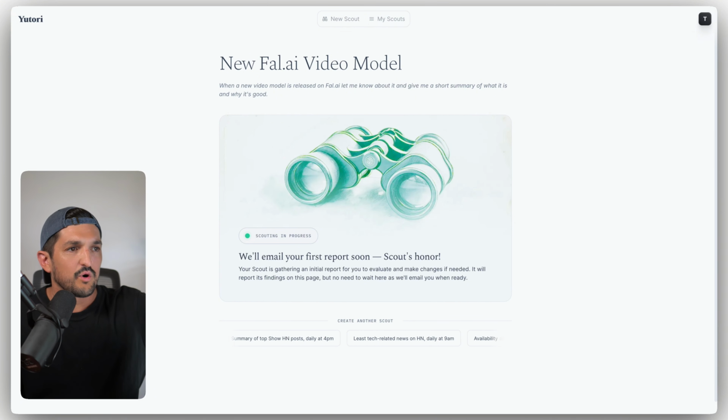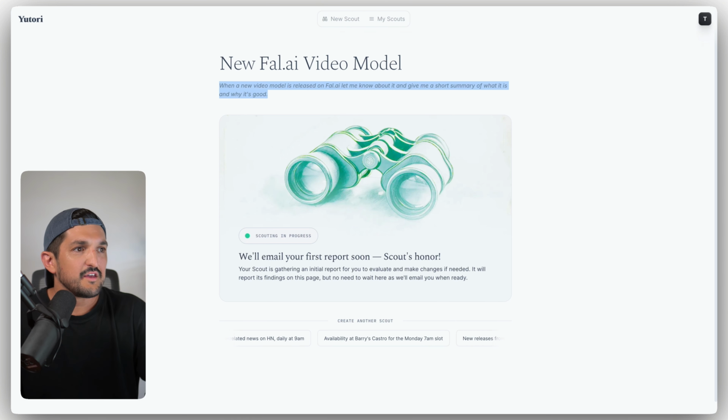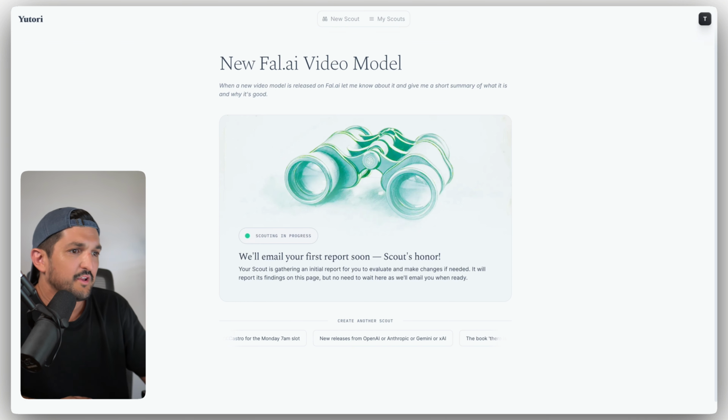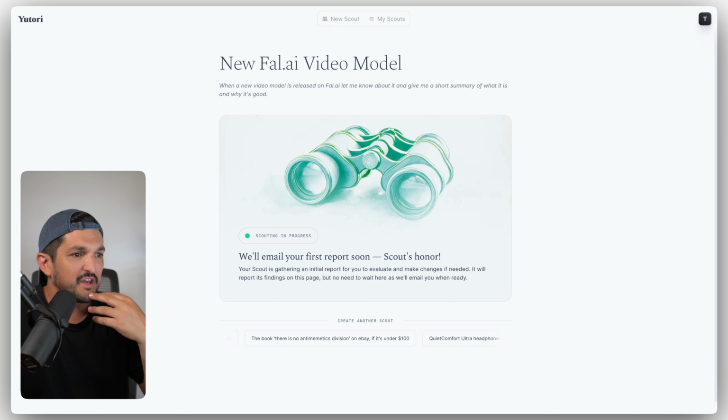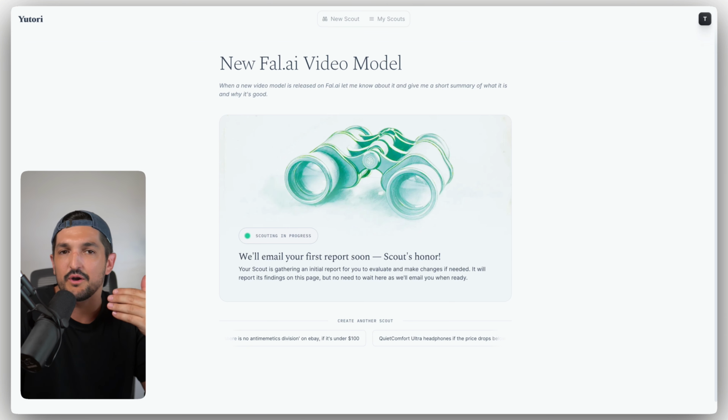And here's what we have. The new scout is scouting in progress. Here's our description that we have. And we now have the option to create more scouts, but here's what it's currently doing. We'll email your first report soon. Your scout is gathering an initial report for you to evaluate and make change if needed. It will report its findings on this page, but no need to wait here as we'll email you when ready.